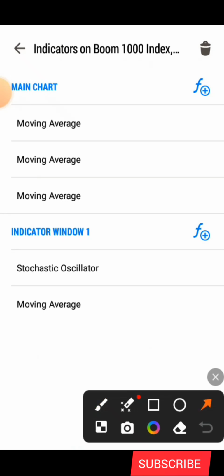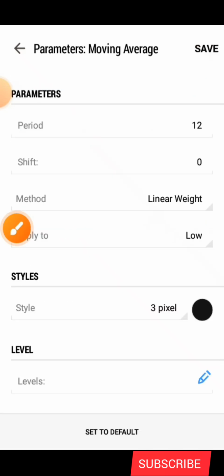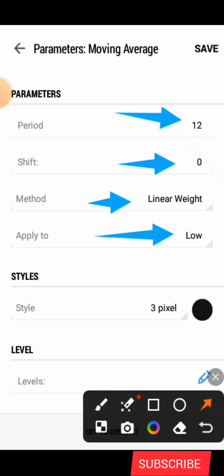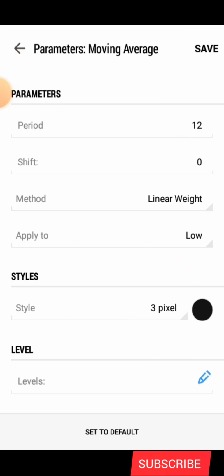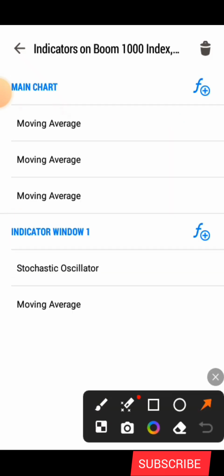First of all, we are going to click on this icon in order to add the first moving average. So you click on it. These are the parameters for this particular moving average. The period is 12, the shift is 0, the method is linear weight, the applied to is low. Under the style we have 3 pixels, the color is red. After that you click on save. That is for the first moving average.